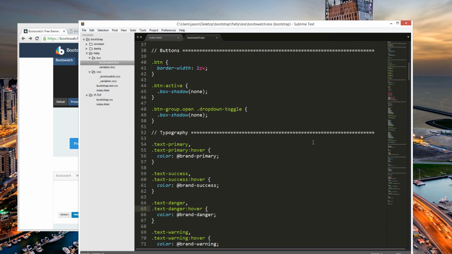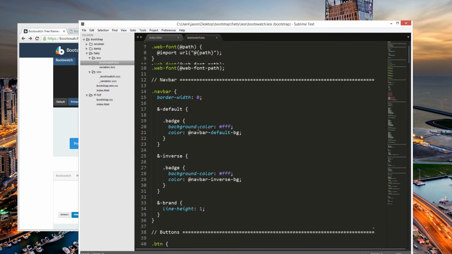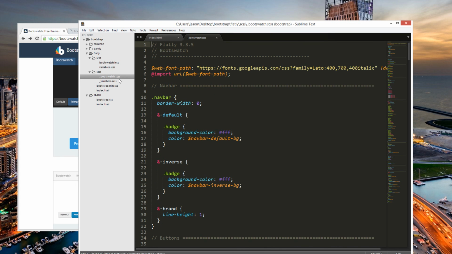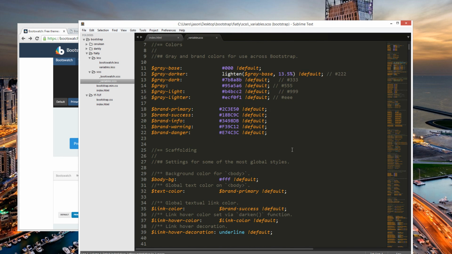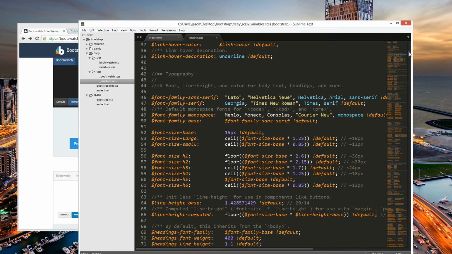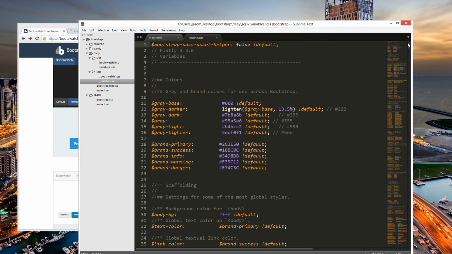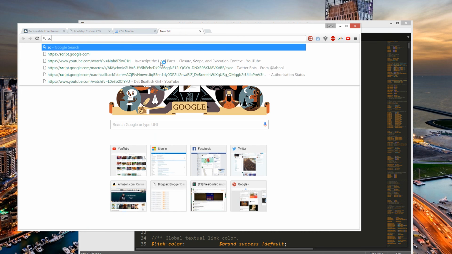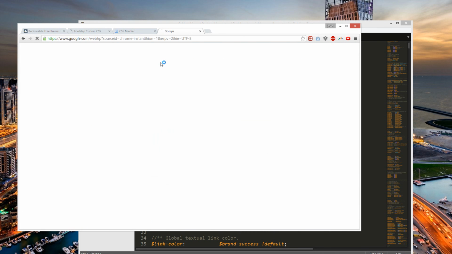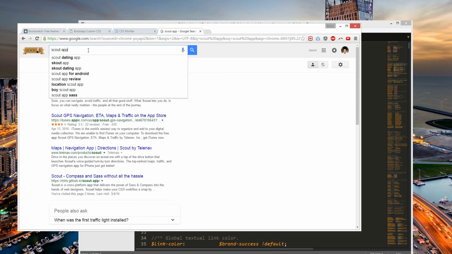So yeah, this is Less, which looks exactly like SCSS. I don't know why it's different. So you also have the variables in here. So you can delete the components you don't need, and then you can compile it back into CSS. So these are precursors. You have to compile SCSS or Less into a Bootstrap CSS, and then you can just minify it or something. You could use like Scout.